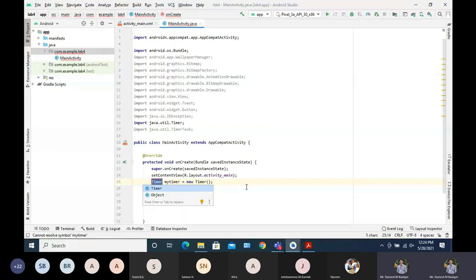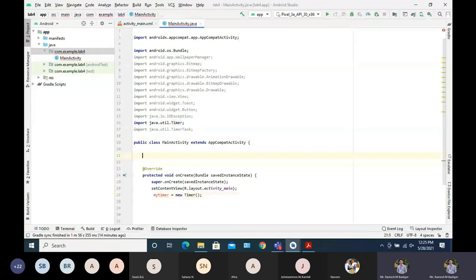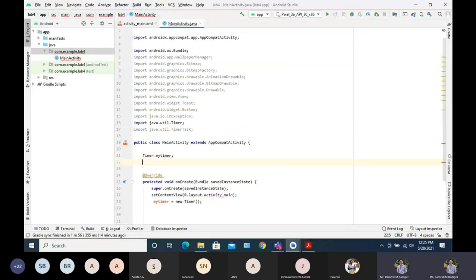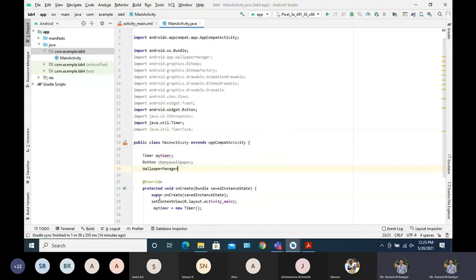So we should have created it here. We'll take the declarations here, because we're taking variables. Timer, one variable, that is myTimer. One variable is required for the button, change wallpaper, for changing the wallpaper. Next, we need a wallpaper manager, one variable. We have to set this up when you're changing the wallpaper.